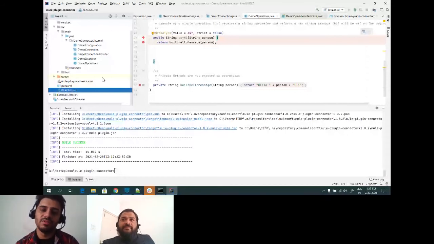To make it publicly available, you have to go through the certification process and get in touch with MuleSoft, because if you want to make it publicly available, they have to deploy it on their repositories and under their account.